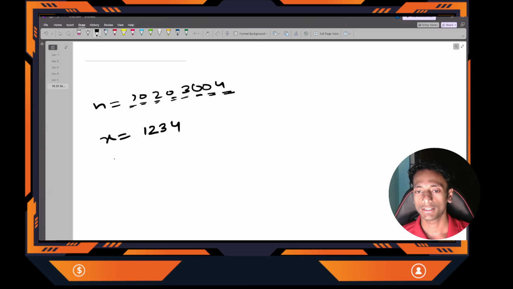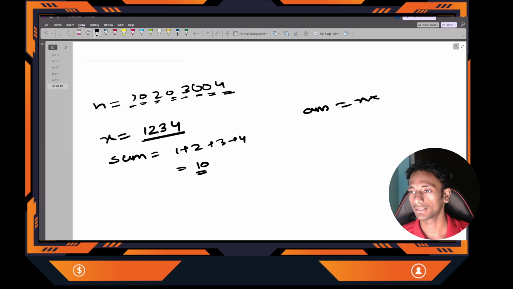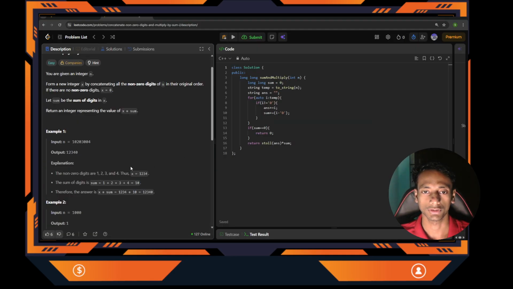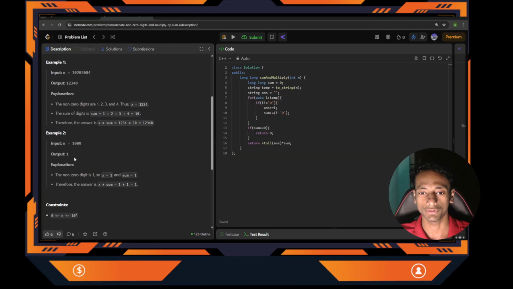And we have to calculate another variable, that is the sum of all the characters present in this x. That means 1 plus 2 plus 3 plus 4, that is 1 plus 2 is 3, plus 3 is 6, plus 4 is 10. So our answer will be x into sum. That means 1 2 3 4 into 10, that is 1 2 3 4 0. Got it? Let's see the output for this example one. Yes, 1 2 3 4 0.